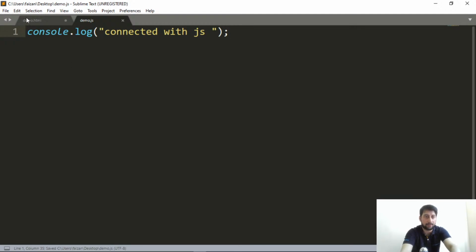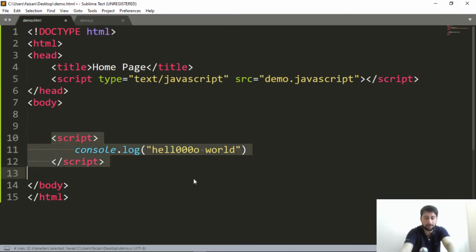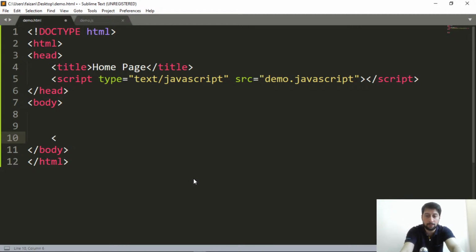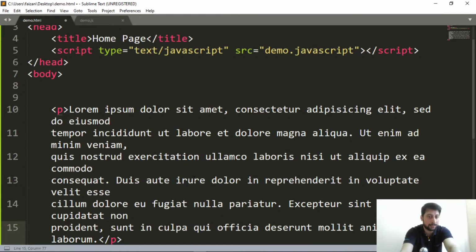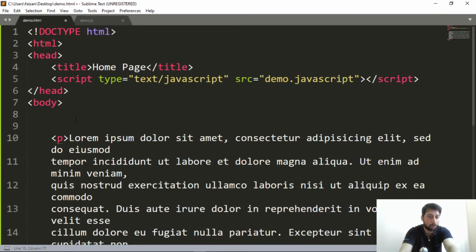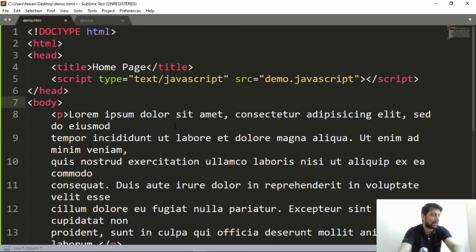Okay, now let's save this file, and let's remove this script tag for now. And for body, we can put a paragraph just to see something is written on the paragraph. Just type in lorem and then give a tab, and this will be an auto written text that will be there. It is a gibberish text.